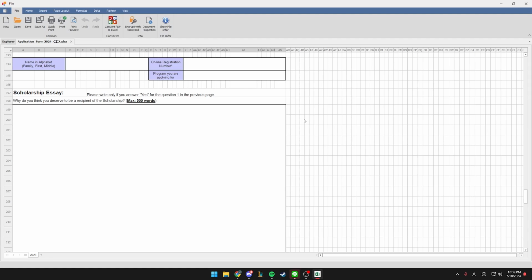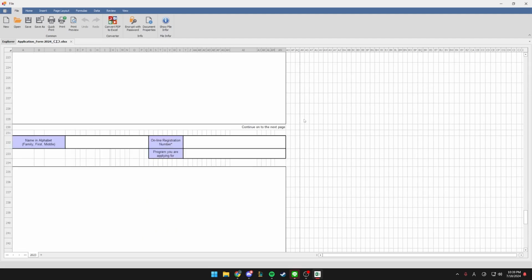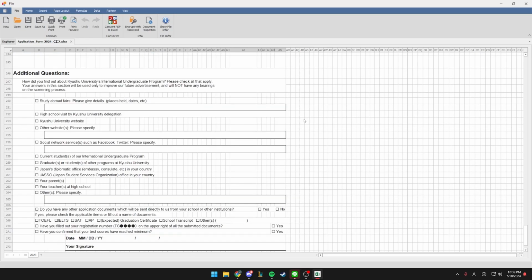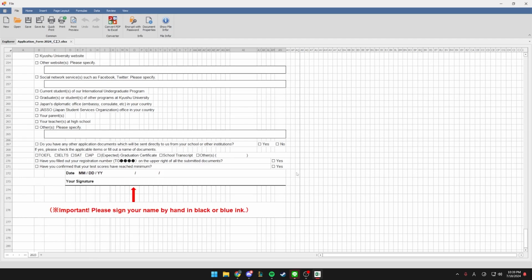It's tough, but if you need the money, explain it to them and let them know. You need it. You deserve it. So good luck with that if that's your case. And then any additional questions down below. You know, study abroad fairs. Oh my goodness, lots of questions here. But yeah, and then make sure to put your name in black or blue ink by hand. Again, please make sure that this stuff is as they ask.